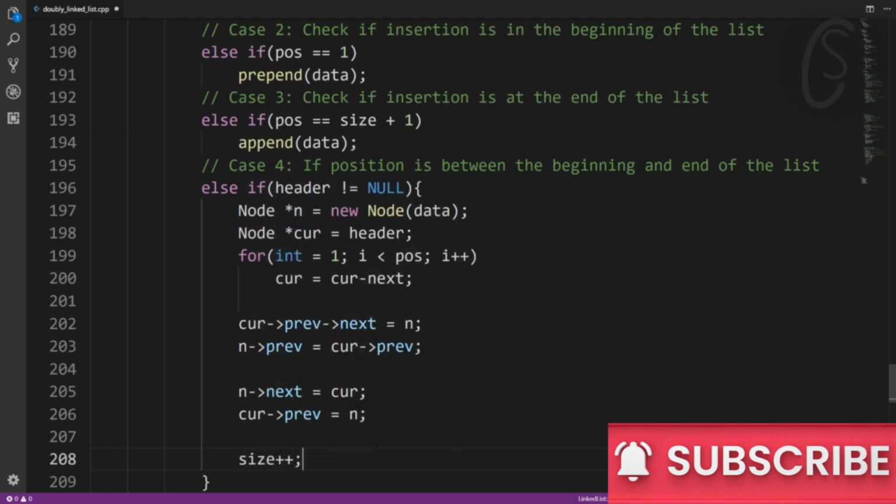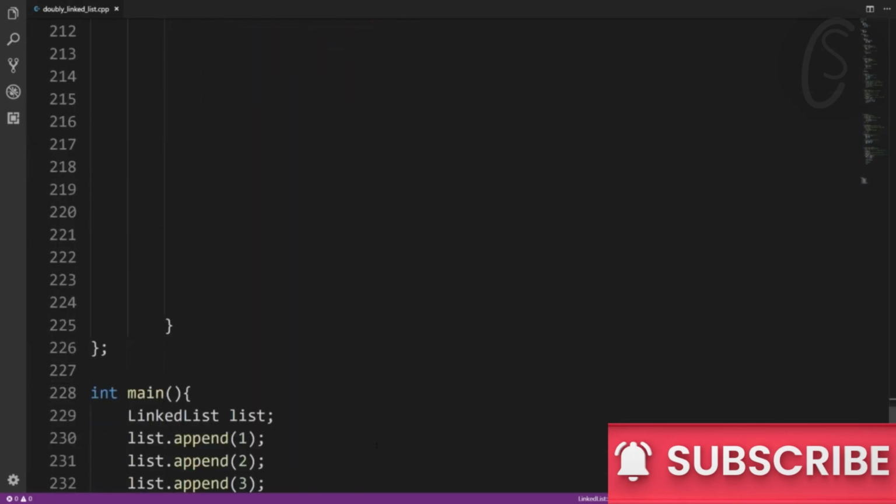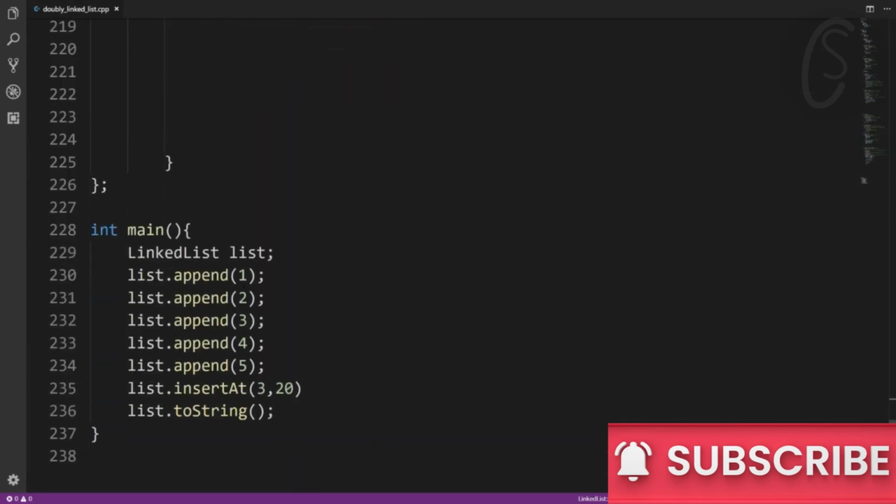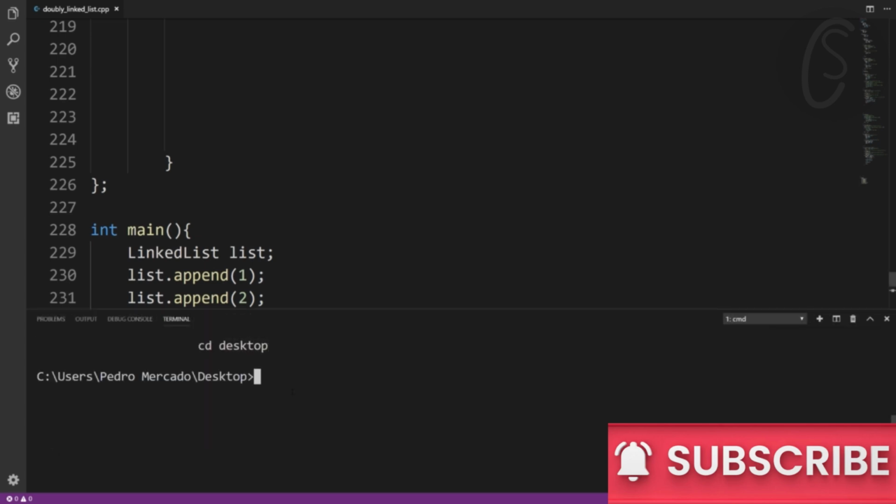So now I'm just going to save this, and I am going to go down to our main method. You can see that we've inserted 5 nodes here, and we're inserting at position 3 the number 20. So now I'm just going to bring up the terminal. I'm just going to go to my desktop. Let's compile.